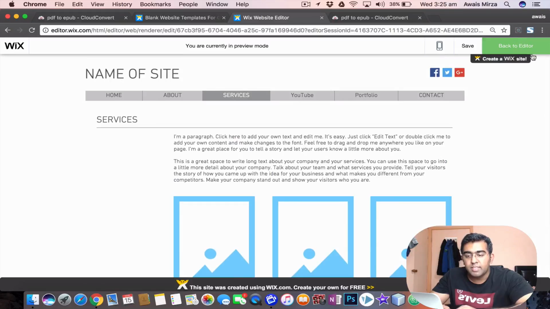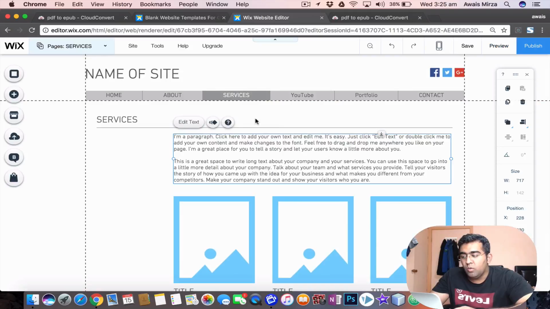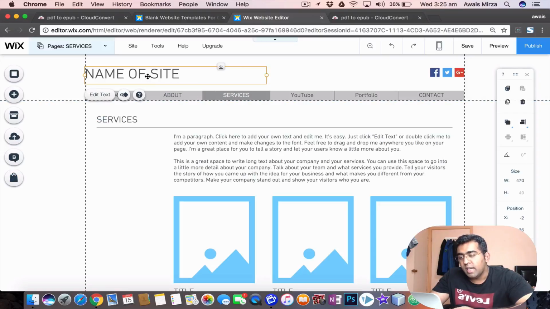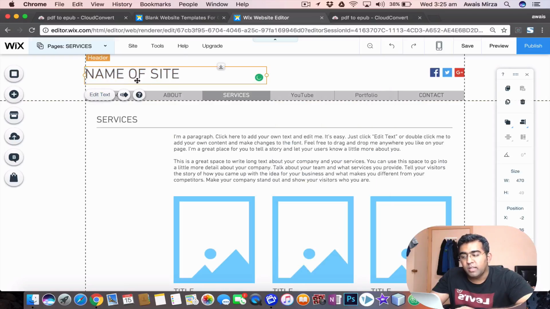Let's go back to the editor by clicking on back to editor, and then we will look at a few options here. Now we got this. Let's say you want to edit the title of your site. Let's click on that, and you have another three options: help, animate, edit text. I can double click on that to edit the text, or I can just simply click on this, which is a more formal way to do it.